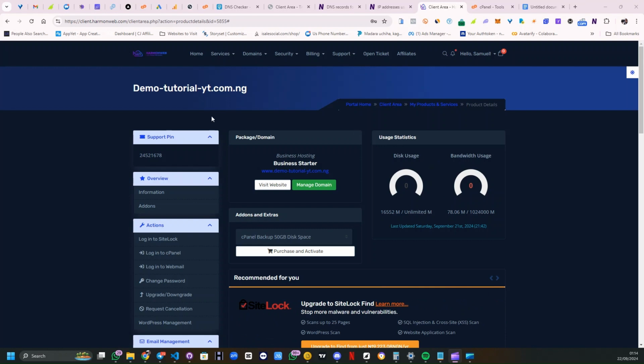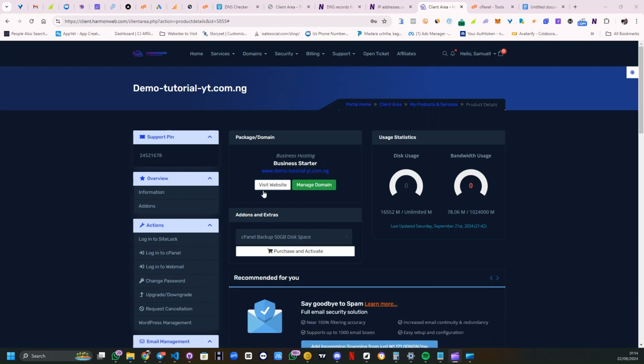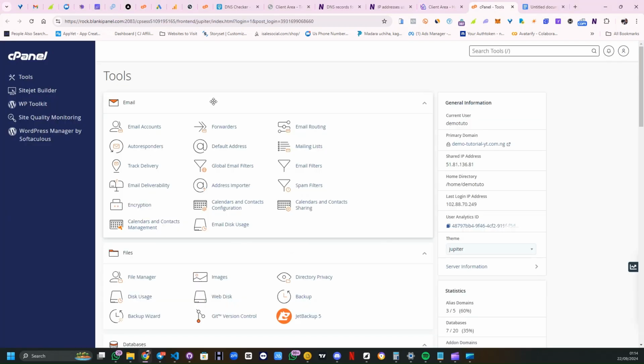So first of all, you need to log into your Harmonweb client area. I'm logged into mine. Then come under your service and log into your cPanel. I'm also logged into mine. Then go to your file manager. Logging into my file manager right now.